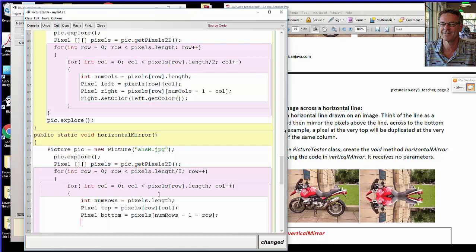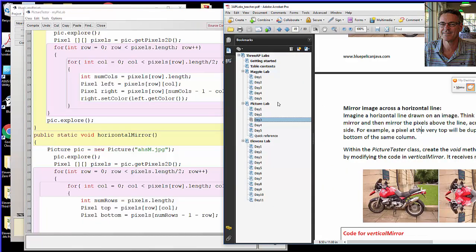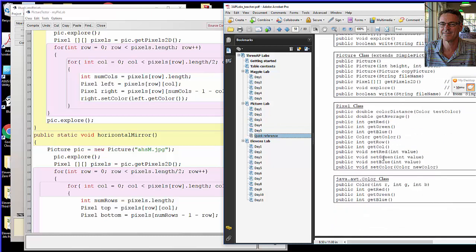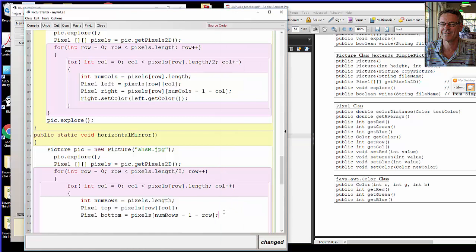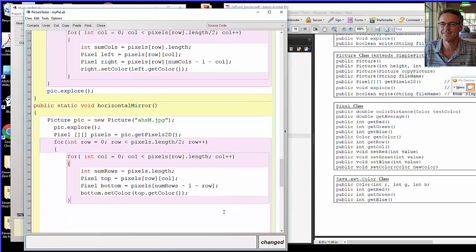And now here comes the method calls. And you might want to look at the quick reference tomorrow to make sure you got them perfect. In the pixel class, set color, get color, or I don't know. You might want to look at that. So bottom dot set color to top dot get color. Anything wrong? Do you see anything glaring?